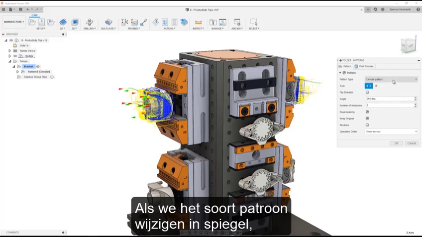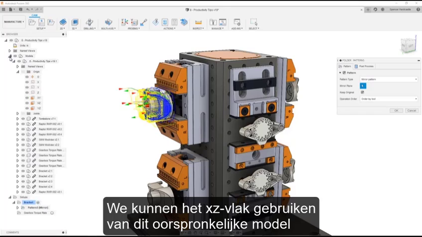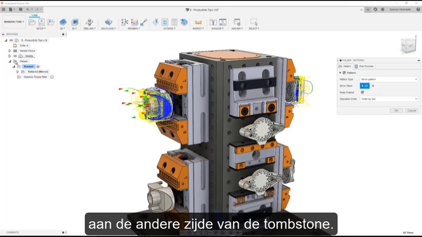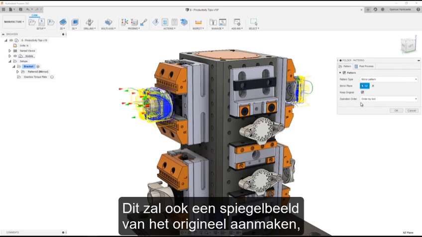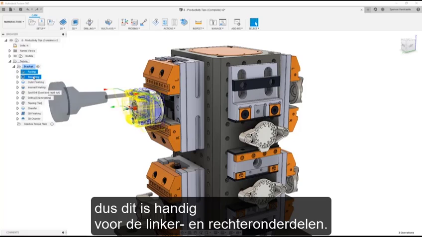If we change the pattern type to mirror, we need to define the mirror plane. We can use the XZ plane of this model origin, and once again we have programmed a component on the other side of the tombstone. Note that this will also create a mirror of the original, so this is useful for left and right parts.